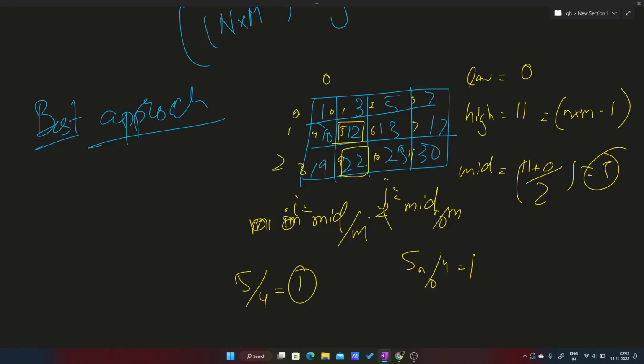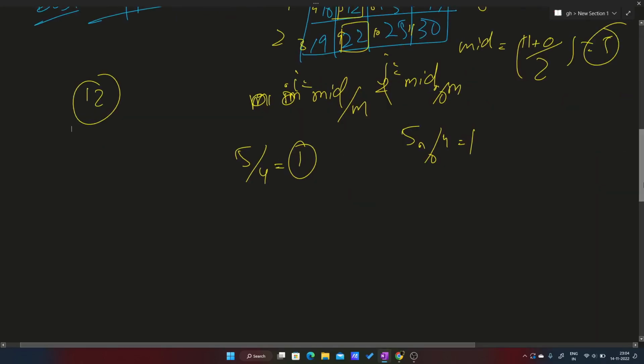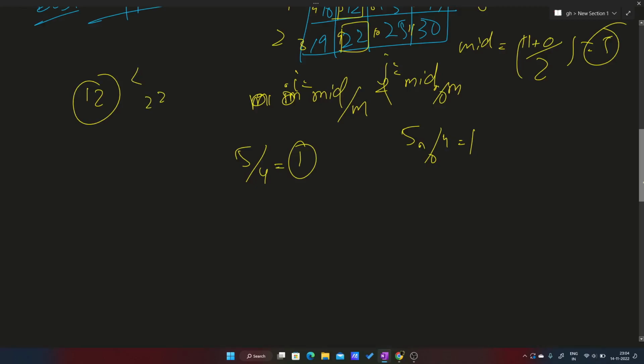0 1 2, 0 1 2 3. So this is my 1 1, right. So at this index my element is 12. So I see, okay, 22 is greater. Let's move ahead, and this time my low will be 6, and my high will be again 11.